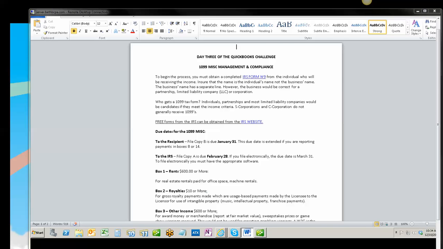Day 3 today we're going to focus on 1099 miscellaneous management and compliance. With year-end coming, you'll have to get ready to send out your 1099s in January, and have them to the recipient by January 31st, and then filed with the IRS by February 28th.